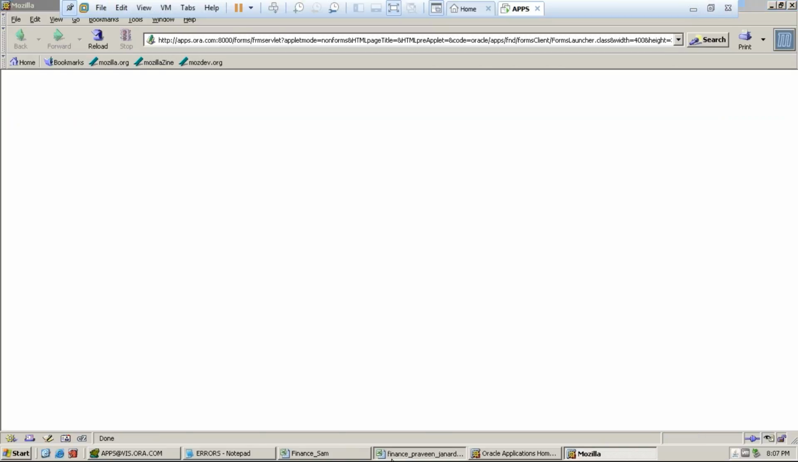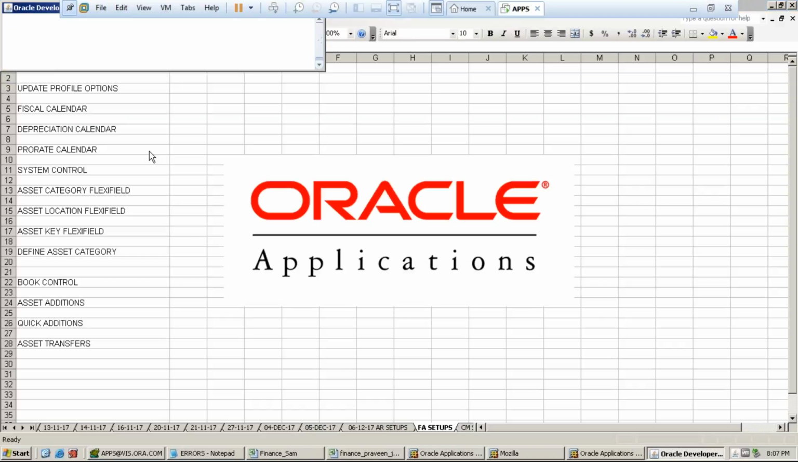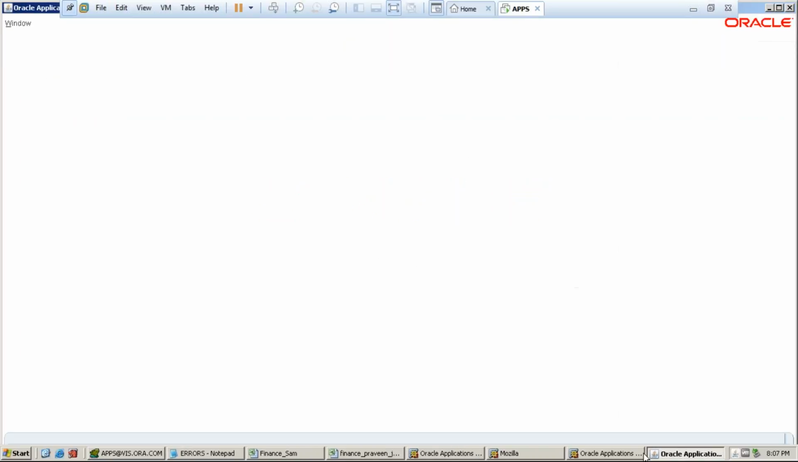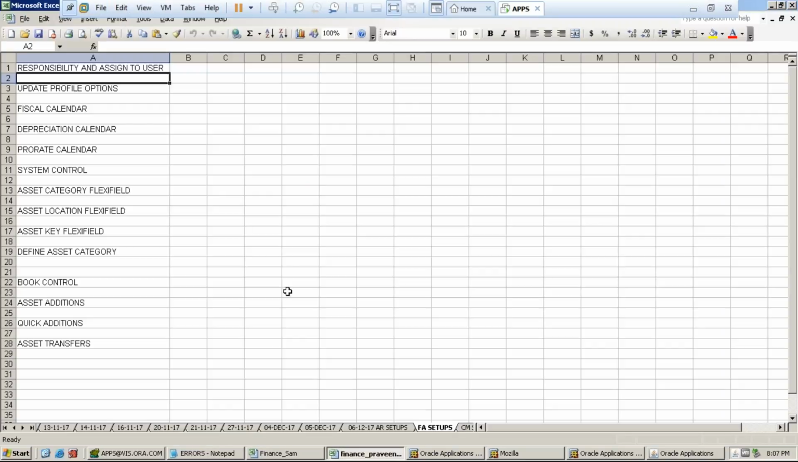So let us create the responsibility. We need to create the FA responsibility. Then let us update the profile options. Okay, so these two. First let me create the responsibility and assign it to the user.